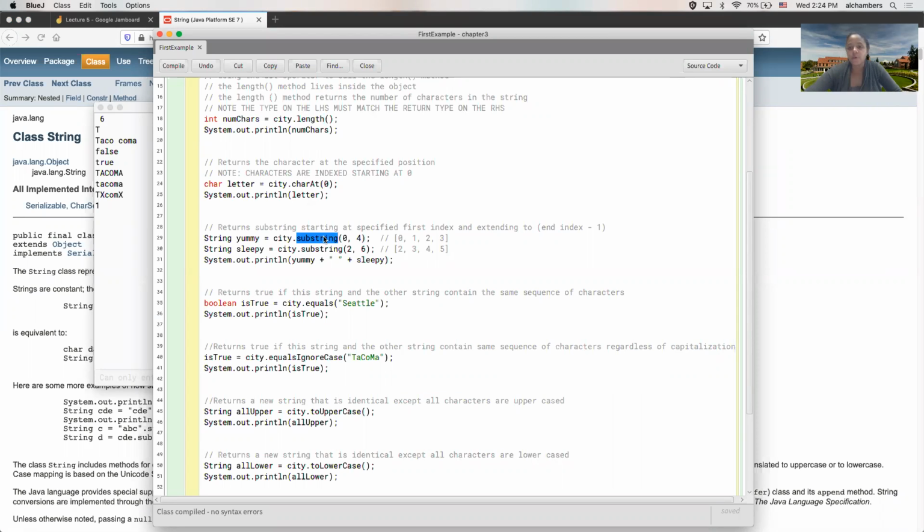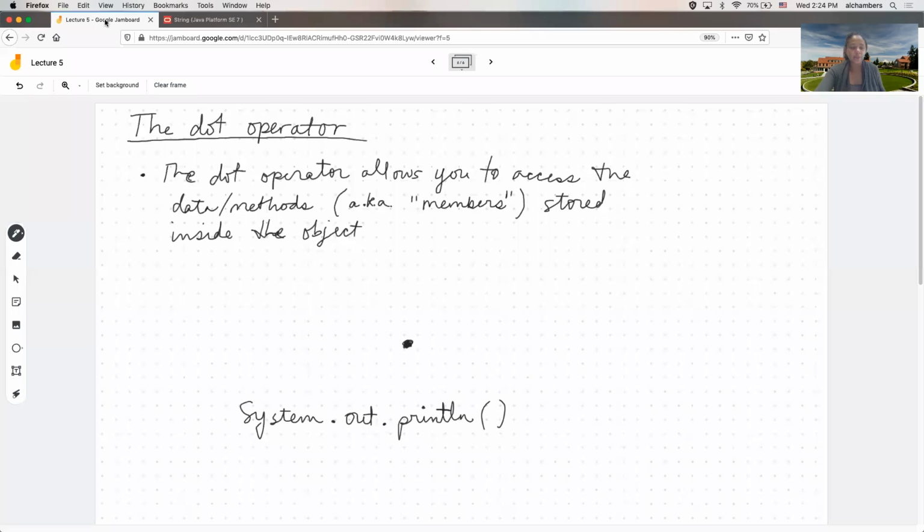Okay, looking a little bit forward to the future, in the next lectures, we're going to look at two more classes, the Scanner class and the Random class. Together with Scanner, Random, and String, you could do some pretty cool things. In particular, we will start writing interactive programs, so that's going to be really cool. Okay, so let's go back and just do a quick recap.